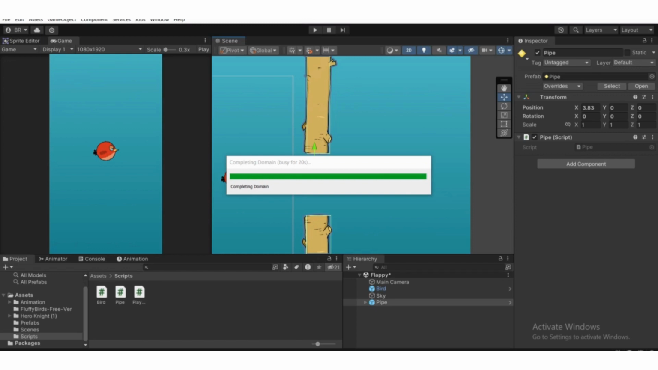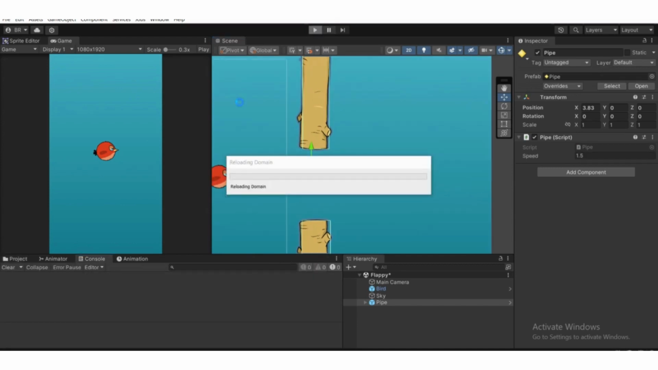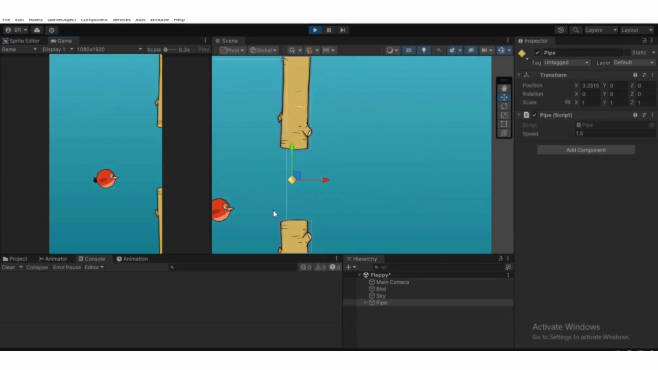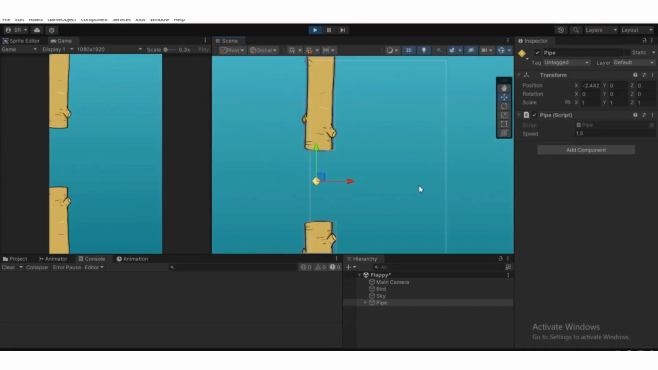So just wait for it to compile, and if we hit play, you will be able to see this game object go in the left direction. As you can see, it's going to the left.